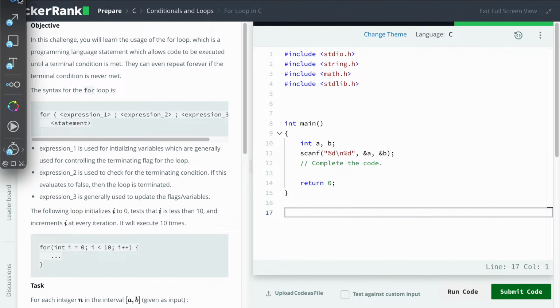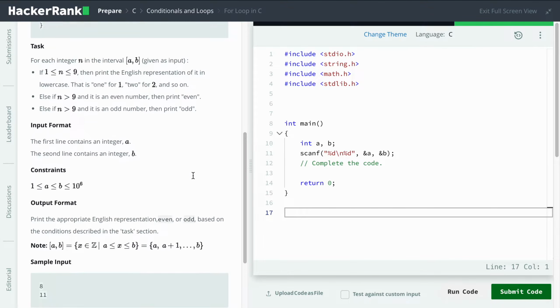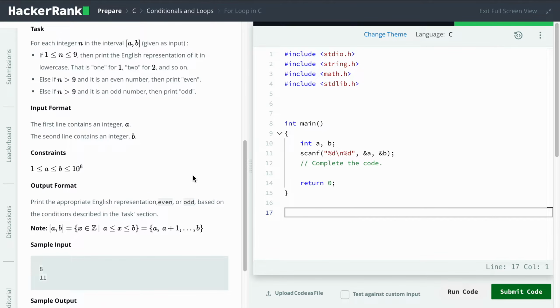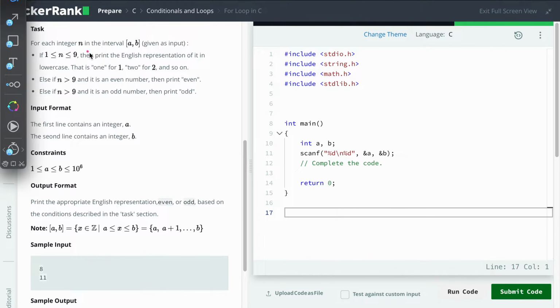Now the next thing is the task provided for us. What exactly is our job? Here they have given an integer: you need to take an integer n in the interval a to b. So you need to take two inputs, a and b, which form the interval. Whatever number n you take as input, if n is greater than or equal to 1 and less than or equal to 9, then it should print the English representation of that number in lower case.